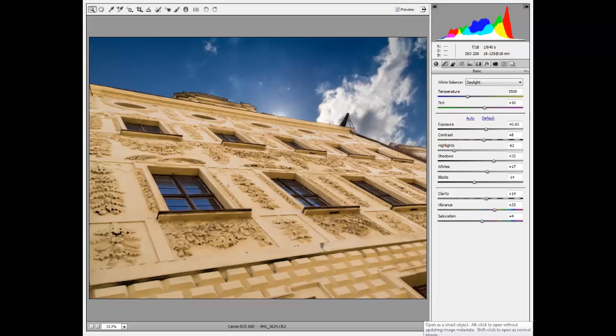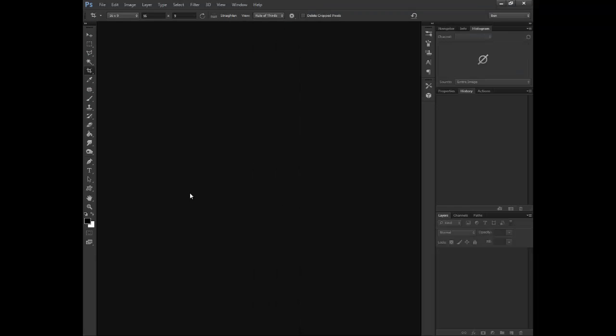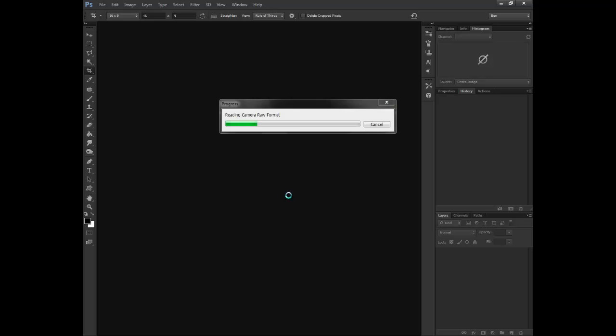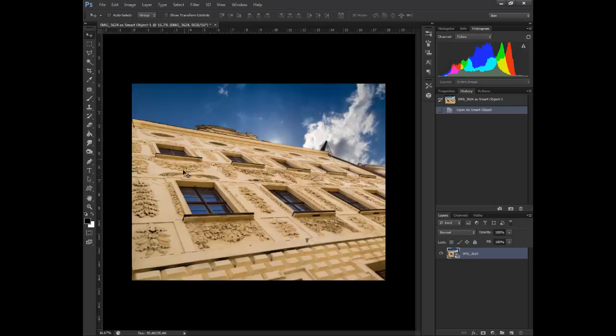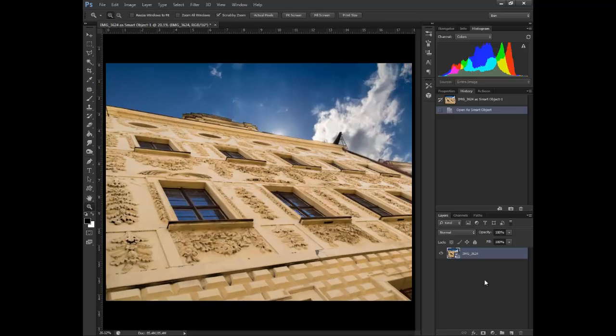Just open it. I always open it as an object. That's because I like to have non-destructive editing, and opening as an object, I sort of try to keep that. Okay. So here is a picture.